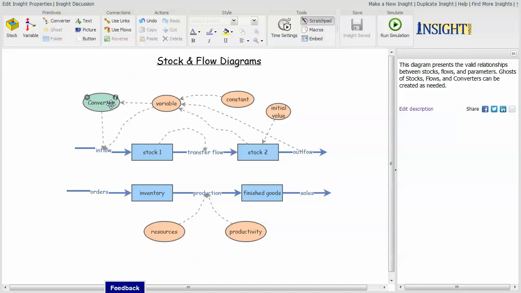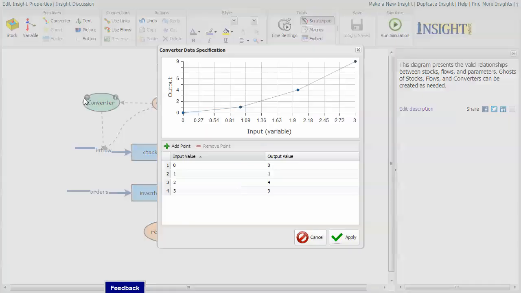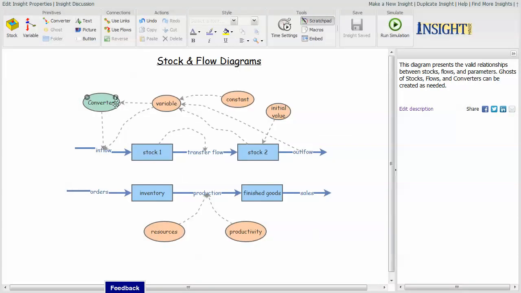And a converter is like a variable, only it's a variable that is represented by a set of data points as opposed to a constant or a single value or a formula, in that you have to explicitly define the input and output values. A converter can in fact be based upon the time through the simulation, or it can be based upon some other variable. In this particular instance, this converter is based upon this variable, but in the context of simply having a diagram, it doesn't much matter because there are no values associated with the components anyway.